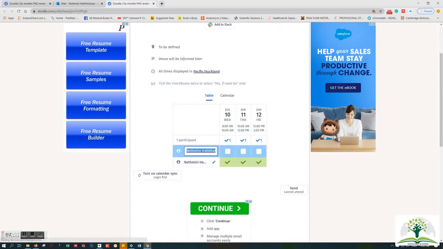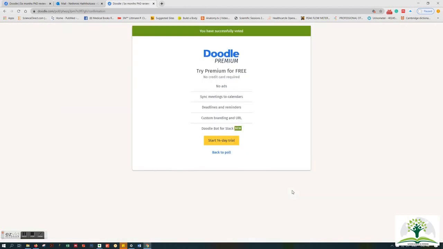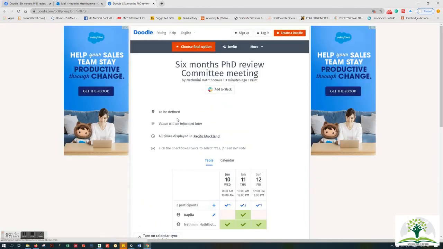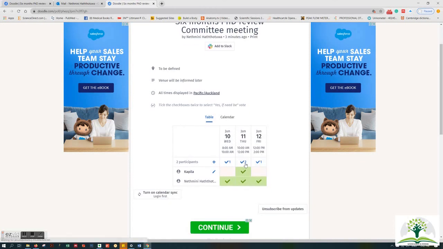Suppose you are a participant and I will show you how to respond to a Doodle. Click on the plus button and enter your name. Then click the dates that you are available. Make sure to hit the Send button. You will be redirected to the Doodle page. Once you go back to the Doodle poll, you can see the summary of responses.